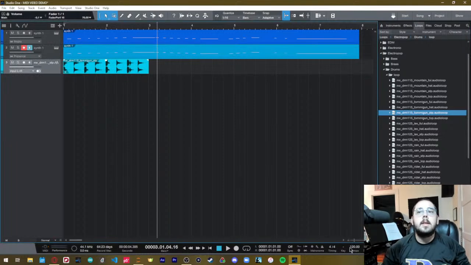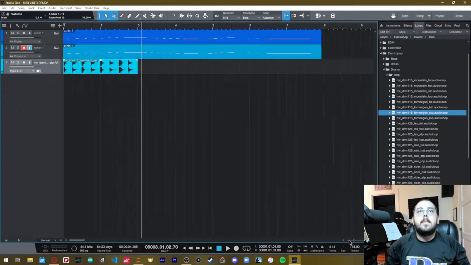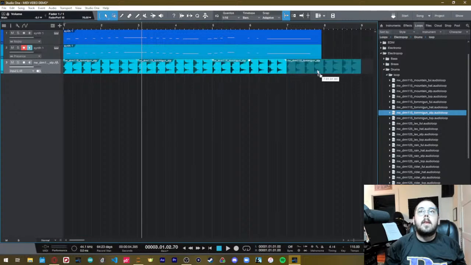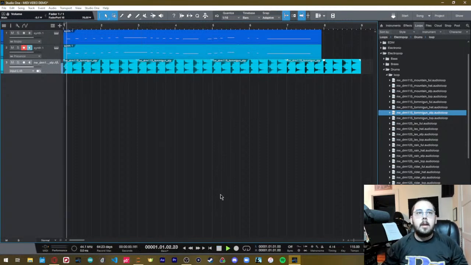I'm going to make sure this tempo down here is set to 115, just to make sure that all lines up. And then I'm just going to copy and paste this loop right there. So now we have this drum loop that's going to play.